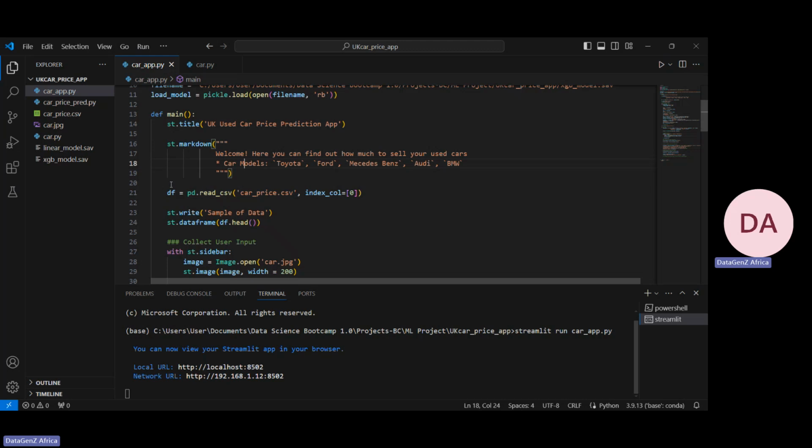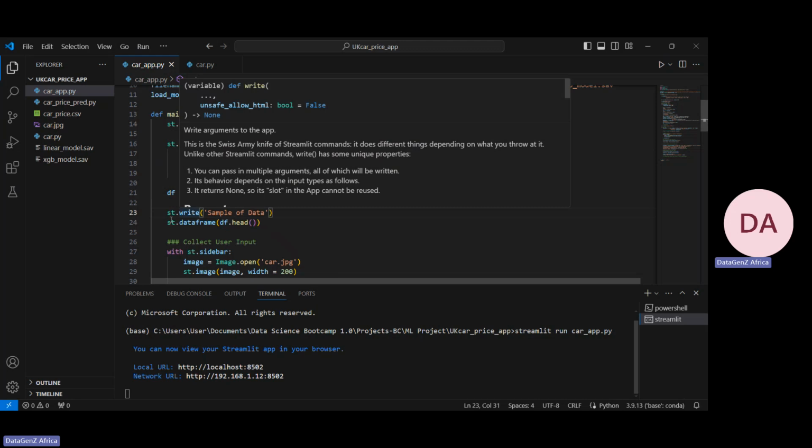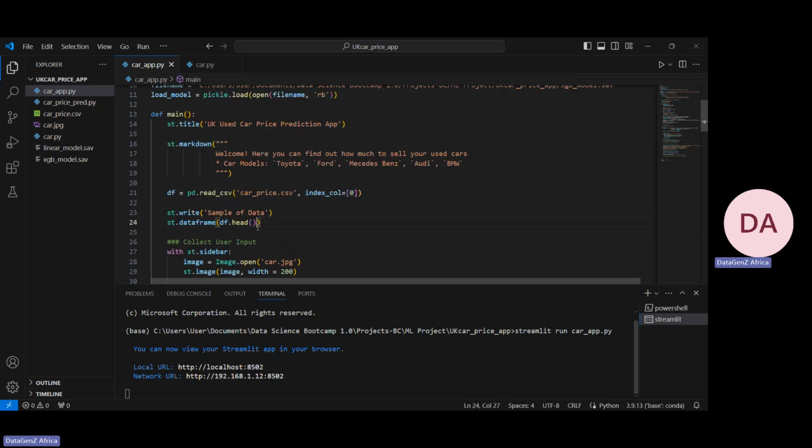So that was done. And then here I wanted to view my data set. I'm going to read in the data set using pd, that's pandas. That's why we use pandas: pandas.read_csv, carprice.csv. That's the CSV file that we used to build the model. And then I set the index column at 0. So here I can use st.write to show the sample of my data as text, then st.dataframe to show the first 5 records.